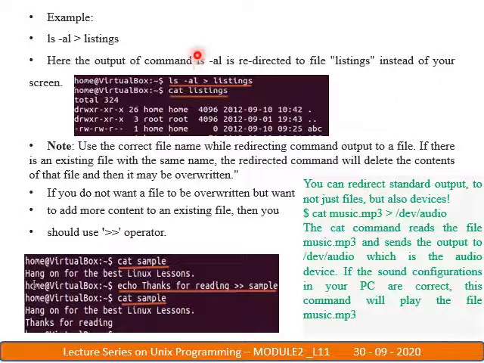Is this clear with these two symbols? The first one is the greater than symbol, which redirects the output to a file. And with the double one, if the file already exists, the original content will not be deleted; it is going to add the content to the existing file.